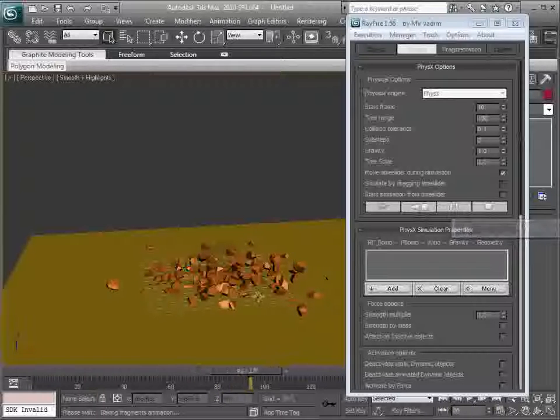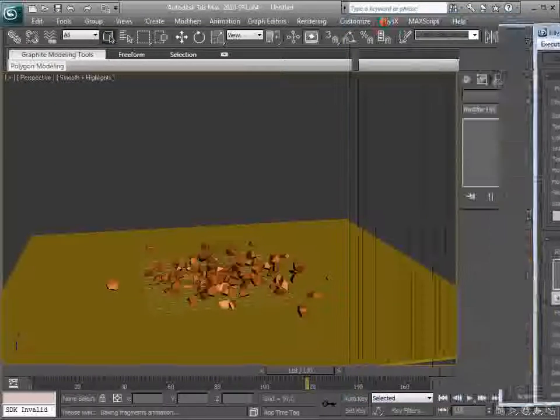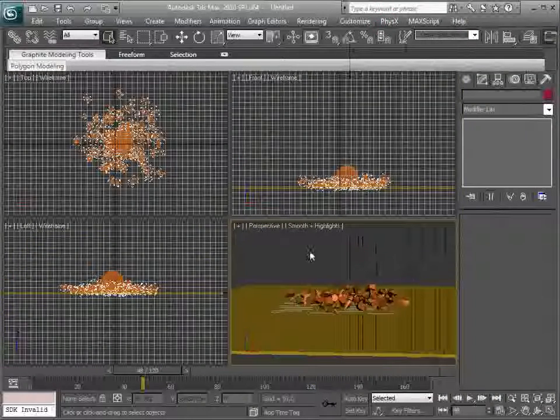So when it's done there, I'll just go ahead and hit pause. And I like to do it this way because then I can stop it and I can re-simulate it. So we'll just move this out of the way for now. All right, so we have our simulation.